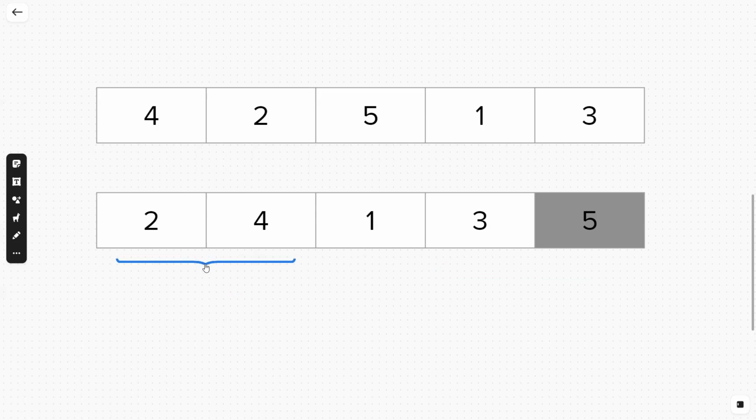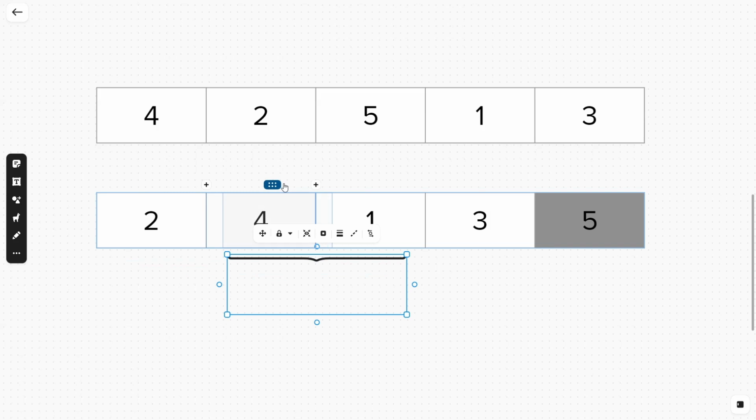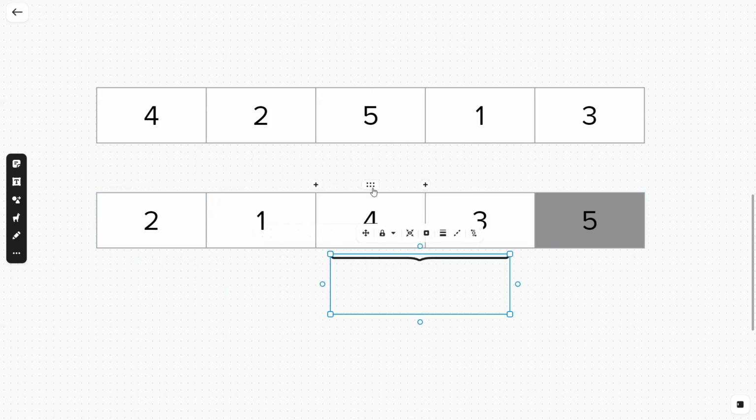Let's start here. Okay, 2 is less than 4. We leave it where it is. 4 needs to move across. 4 is also bigger than 3, so we also have to swap these two. And again, let's lock this into place.